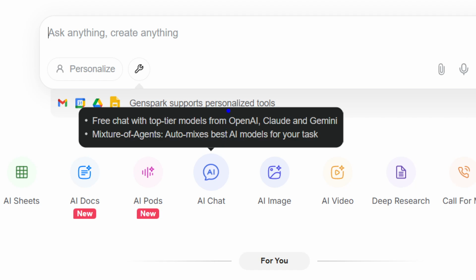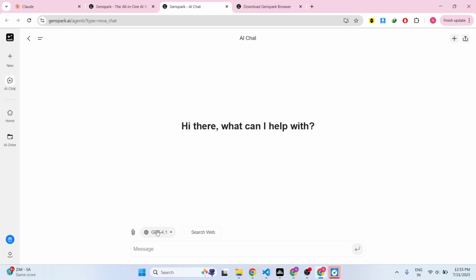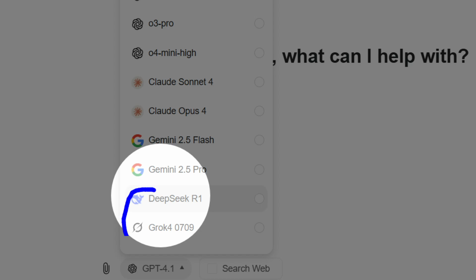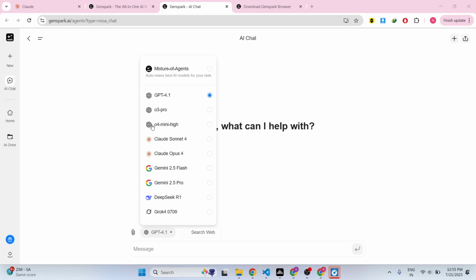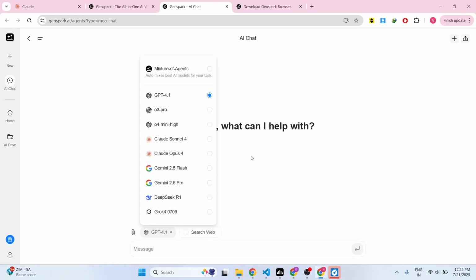So it uses all the top tier models from OpenAI, Claude, Gemini. So as you can see, this is their AI chat. So here you can use any sort of model right here, DeepSeek, Grok, Claude, each of the models. So it is using a GPT model by default.